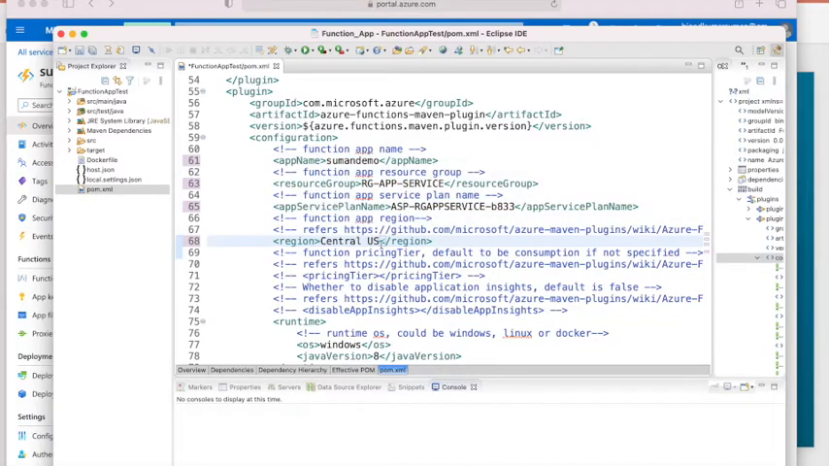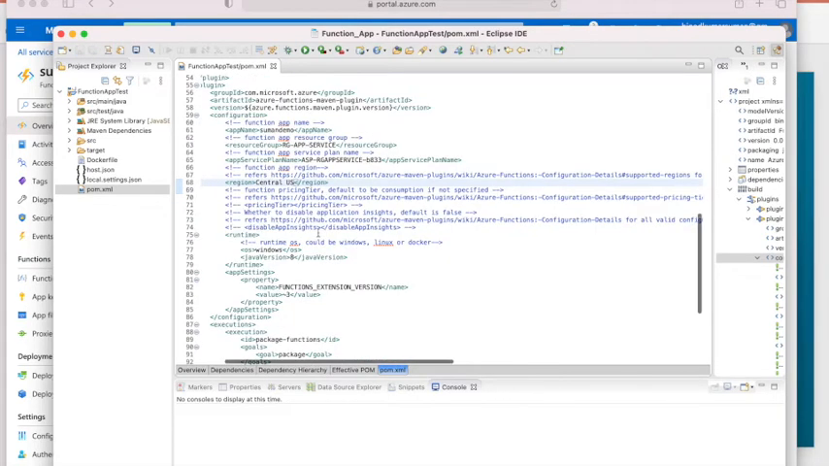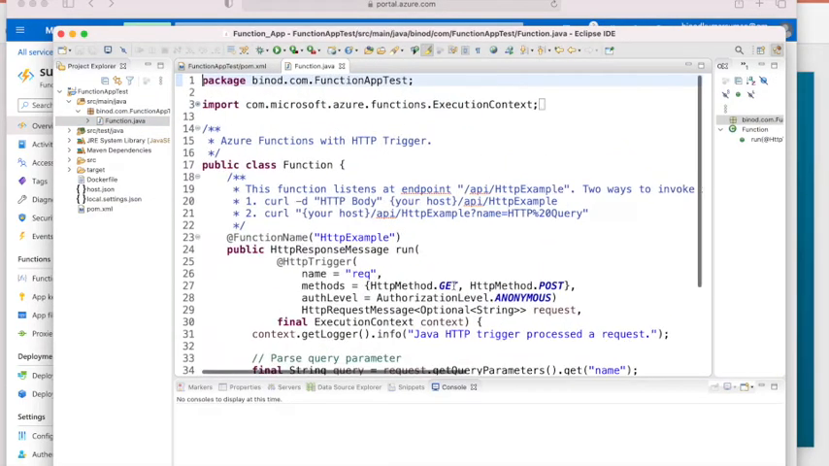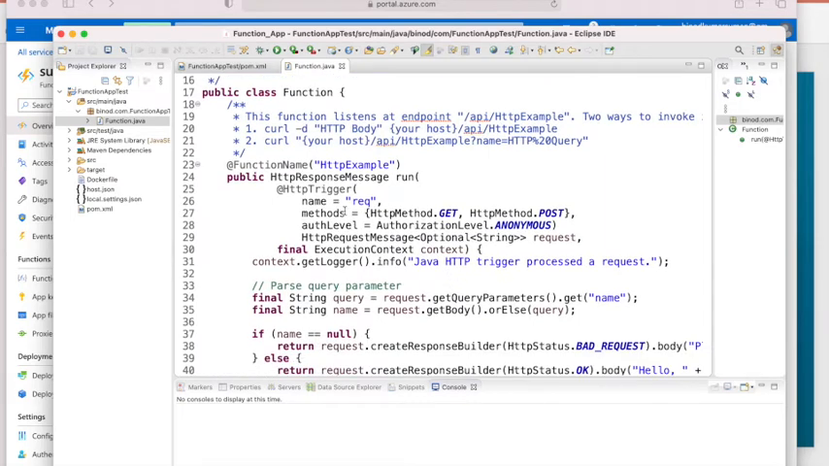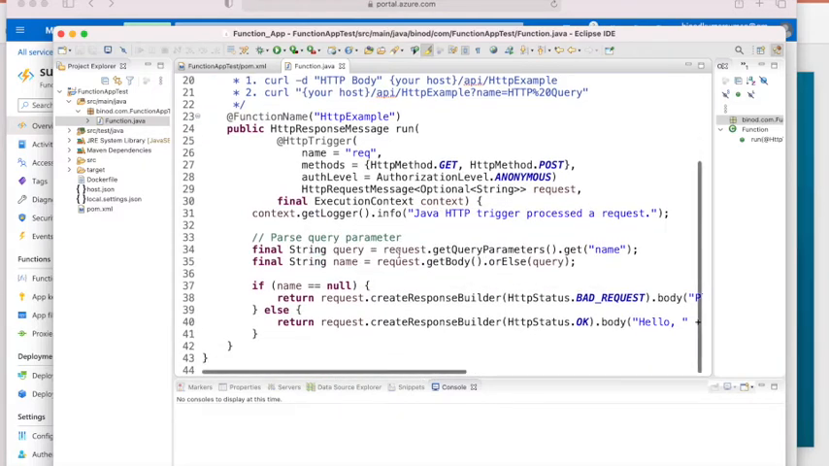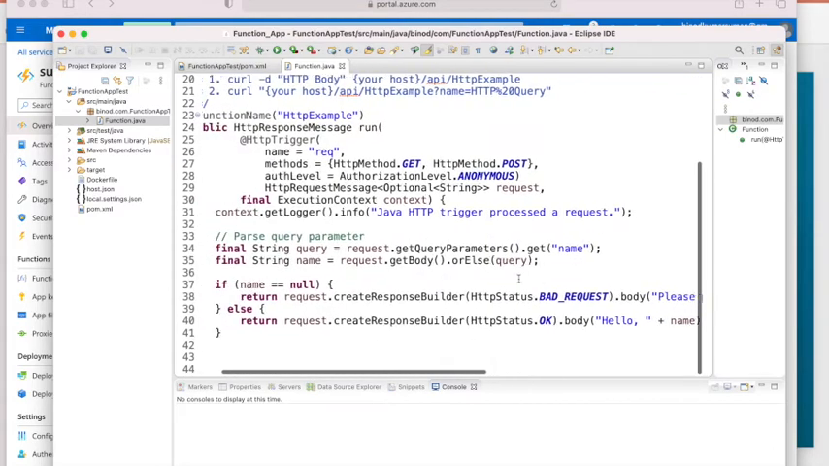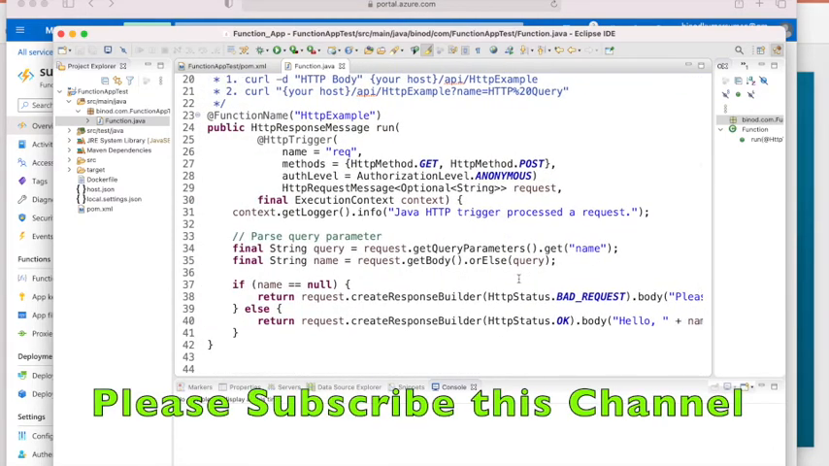That's it. Now save it, and I want to show something in the code. What is the code? If you see here, automatically they create one function named HTTP example, and it's not much code. It is GET and POST, and whenever you pass the name as a parameter, it will say hello with that name. Only this much is there. I'm not going to change anything in the code. We will change it after some time. Save it.